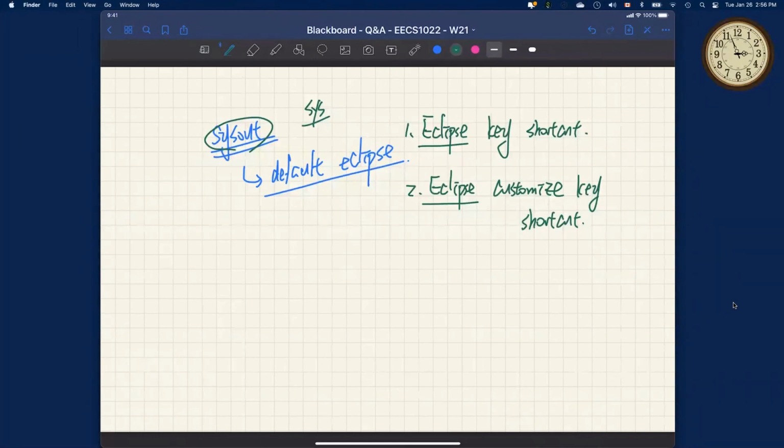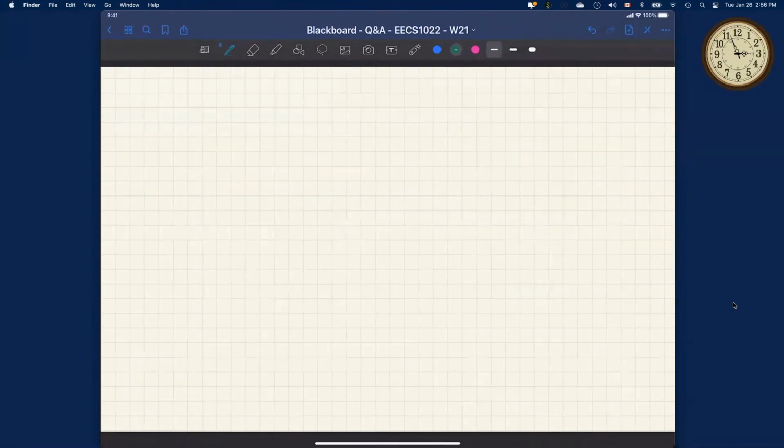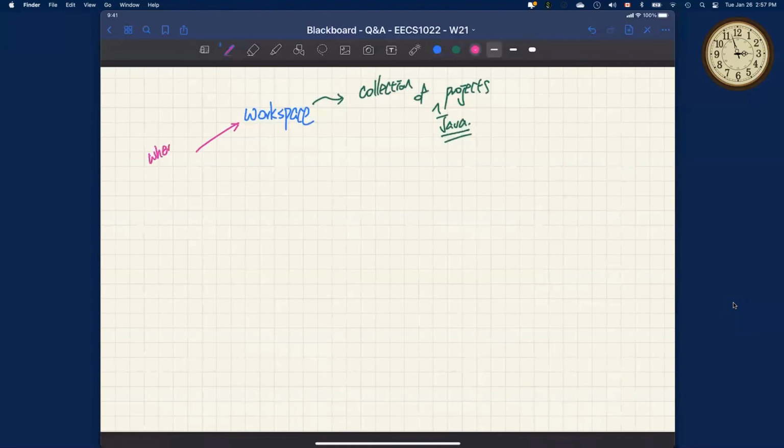Let me start a new page over here. Okay, so you can think about it this way: the top level we have is a workspace. A workspace is simply a collection of projects, let's say Java projects specifically, although you may have a Python project or a JavaScript project, etc. So here we're talking about Java projects. And that's why every time you launch Eclipse, you want to store all your projects in a single workspace. So this is where Eclipse should be launched on.